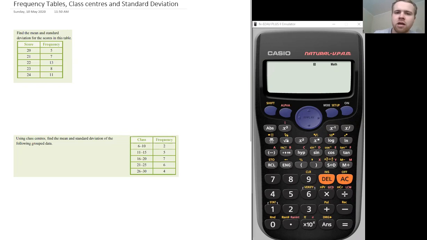We're going to keep looking at standard deviation today, but we're going to be looking at inputting data when it's slightly different. Okay, so we're looking at frequency tables and class centers and calculating the standard deviation from those. Now, for these ones, we definitely need a calculator. It's going to be an absolute pain to do manually.